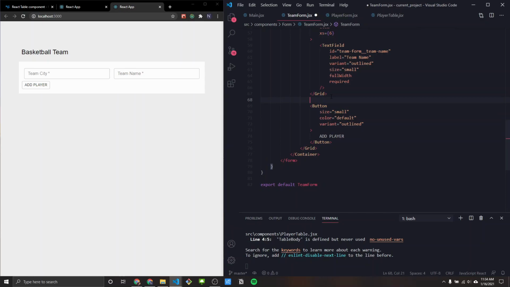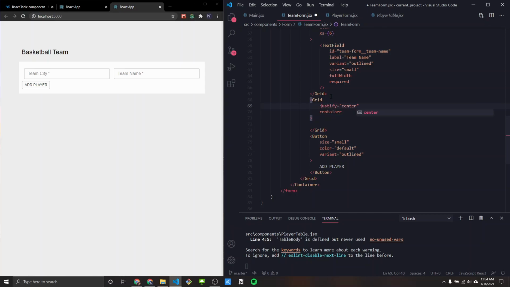And let's wrap that inside a grid. And this will be a container because we need to justify this. And you can only justify things inside the container grids. So we are going to say justify center. Okay, and now we're going to add the button inside the grid.